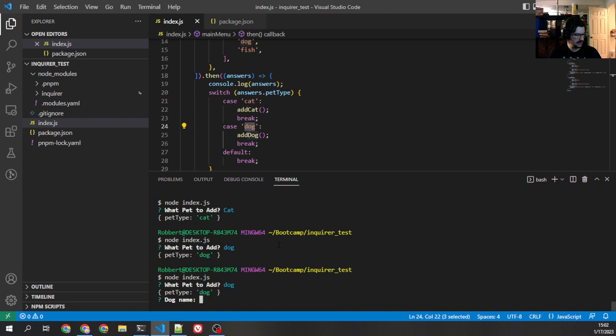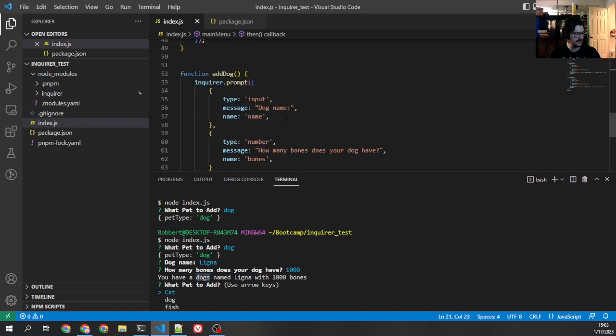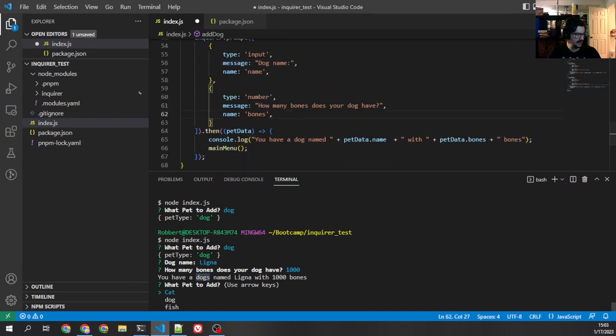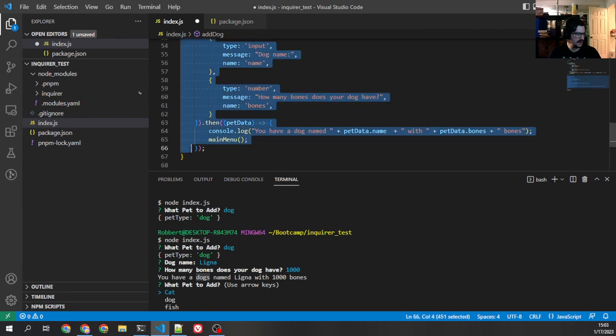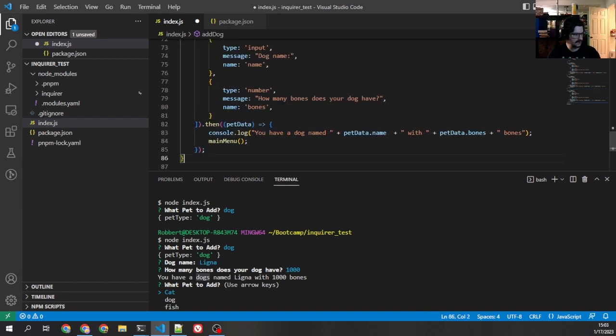So now if I go to dog, it says, okay, dog name. How many bones do you have? Oh god, this dog has so many bones. 1,000. A dog's. That's a typo. And there we go. And we go back to the main menu because of this. Okay. So now, I'm going to put add fish.